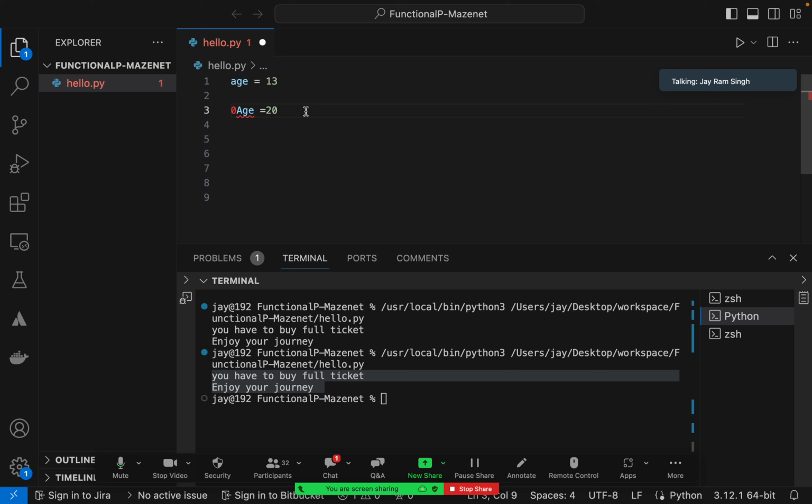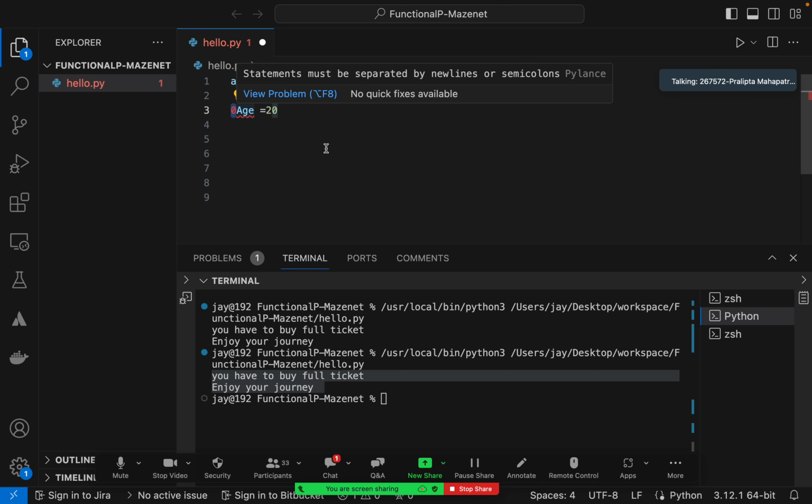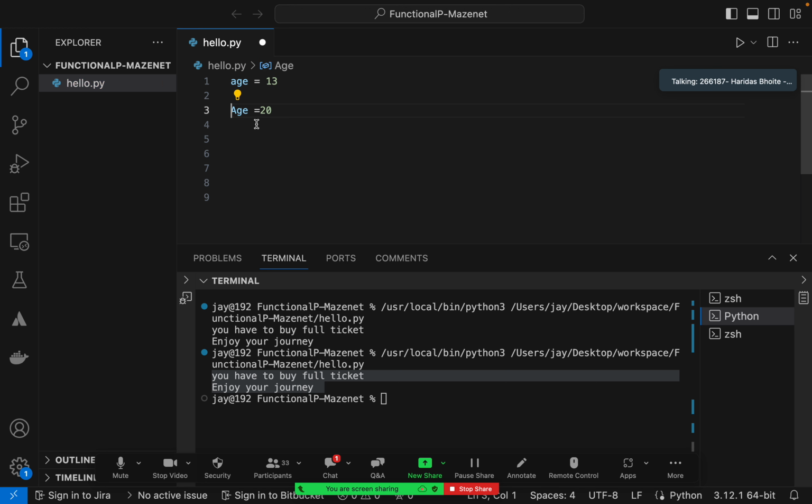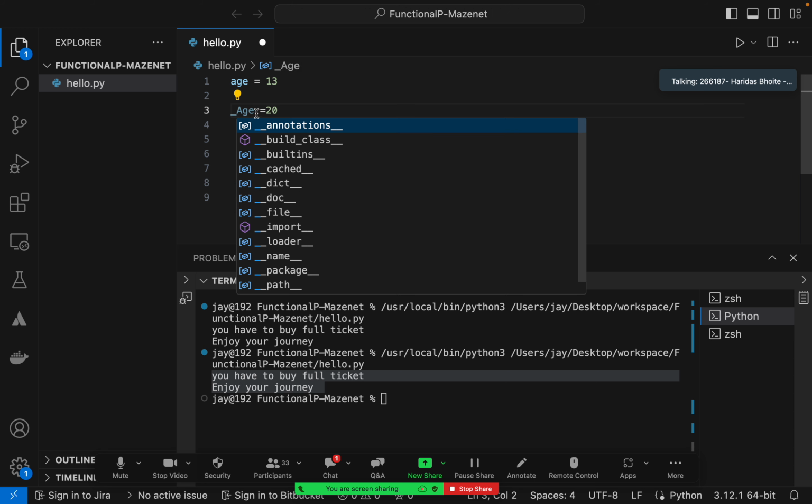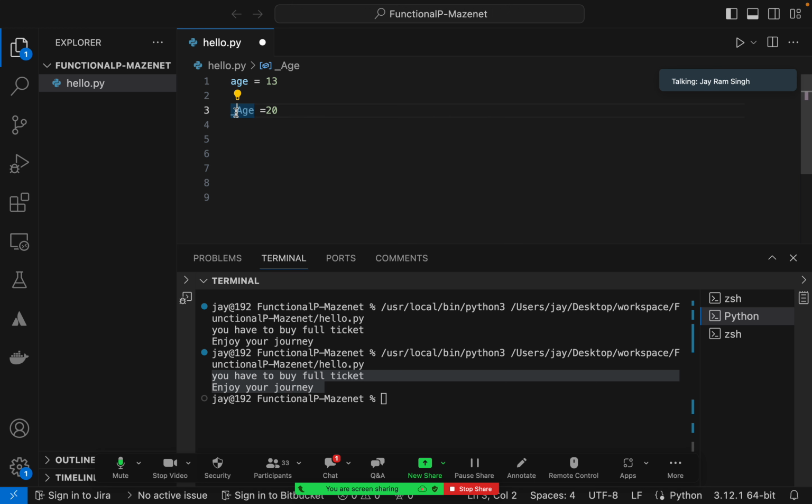What are the characters you can use to start with? Alphabets or underscore. Starting will be either an underscore or an alphabet. Thereafter, it's your choice: you can write numbers or underscore, but not a special character. If I write this one, this is invalid.